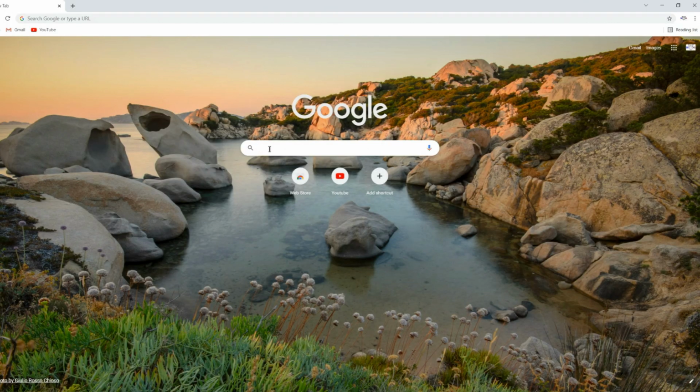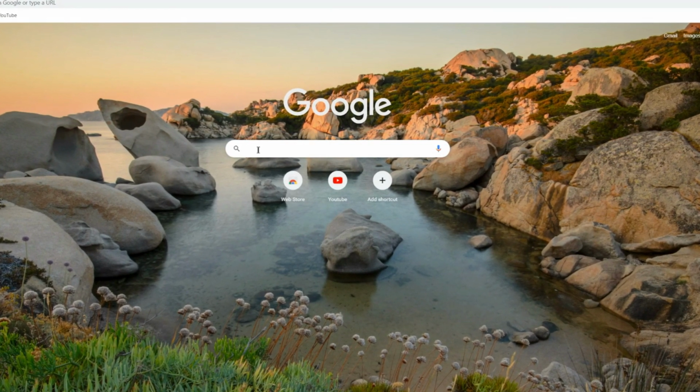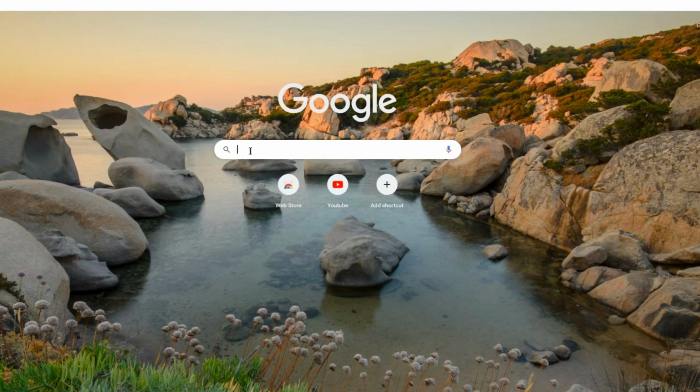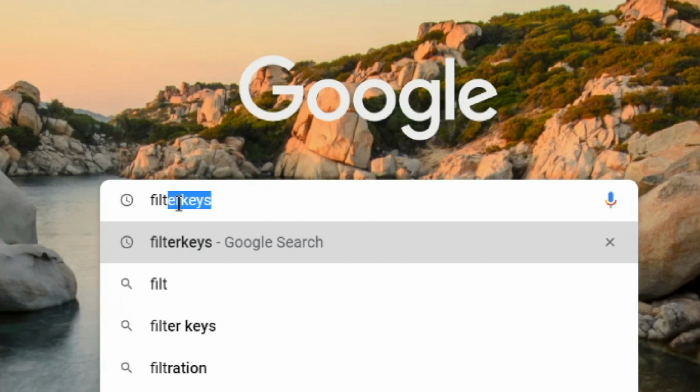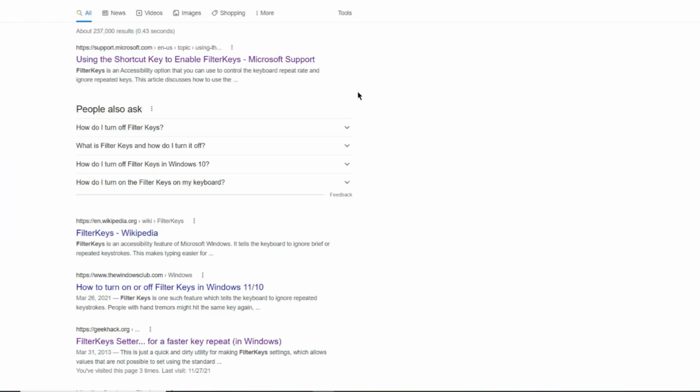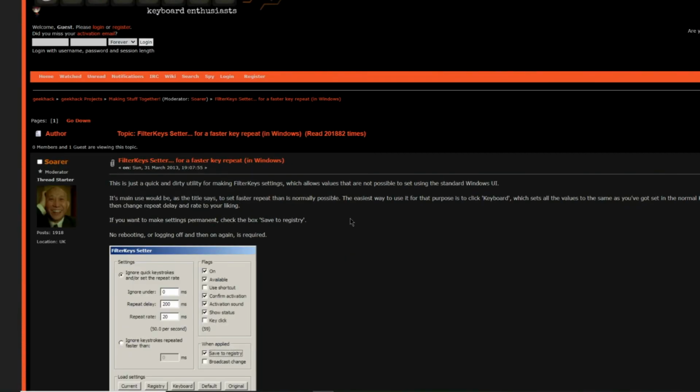All right, guys, first things first, I will have the link to FilterKeys down in the description below, but I know some people like to go into Google and search it up that way. So let's jump into Google in case you wanna do it that way. Type in FilterKeys. Clearly I've already done this. You're gonna wanna scroll down until you see geekhack.org. It's gonna say FilterKeys setter, and then click on that link right there. This is the page that's gonna come up if you click on the link down below.